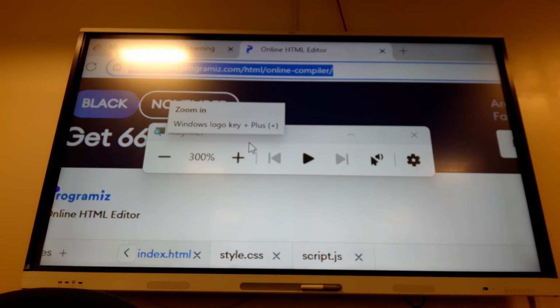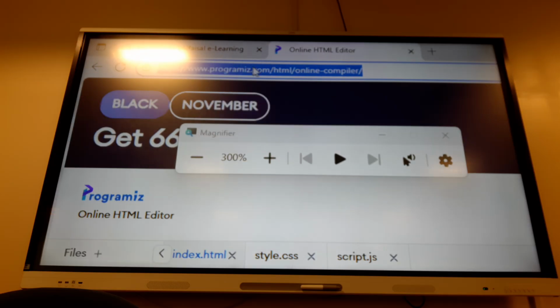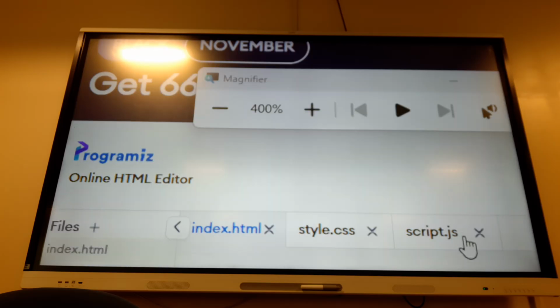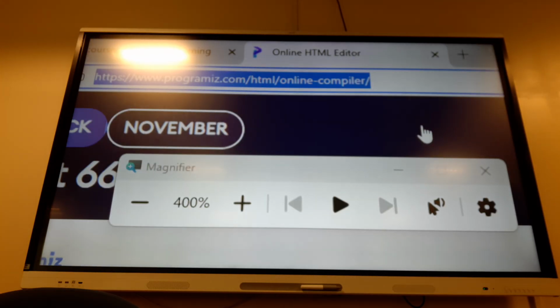Okay, let's do it quickly. Okay, so here, that's the link I need you to open: www.programmers.com/html/online-compiler. No, we don't do it on NetBeans. Like the best tool to do it is Visual Studio Code, but I don't have it here at all, so I can't even show it to you. Anyways, later I can teach you how to use VS Code.